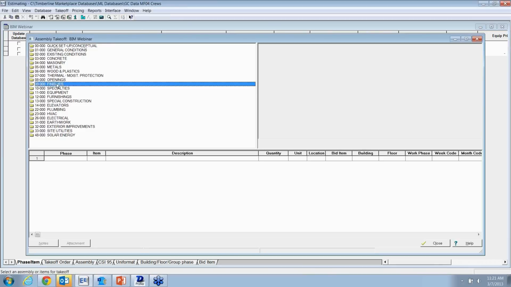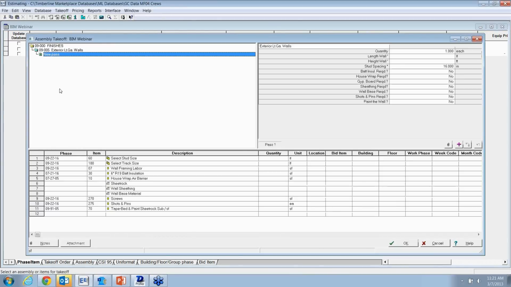And so if I was to come in here and say I want to go into an exterior wall and answer questions, you'll notice there's pieces and parts. And again, this can be whatever you want it to be. It could be more conceptual, more detailed.